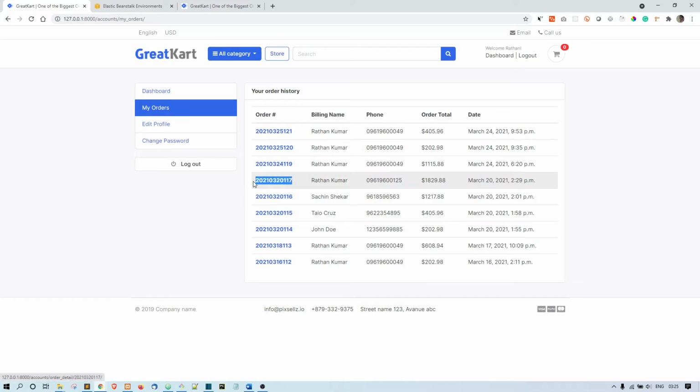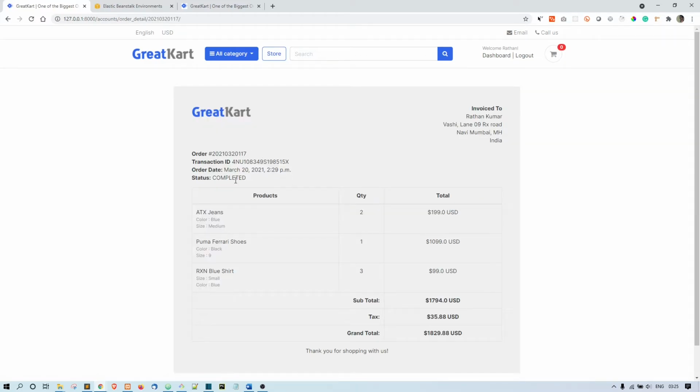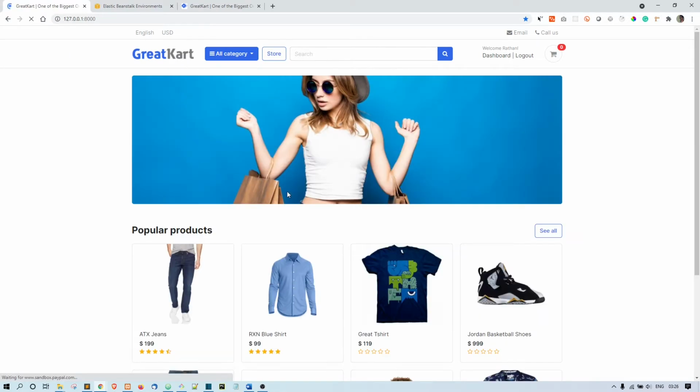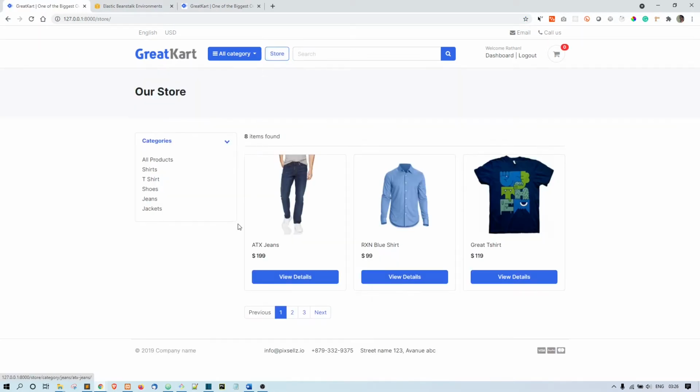we are actually generating the order numbers. This is being generated, and this number is a unique one. Click on this and you can see the order details here. After that, you go to this store page, and in the store page we have also implemented pagination.